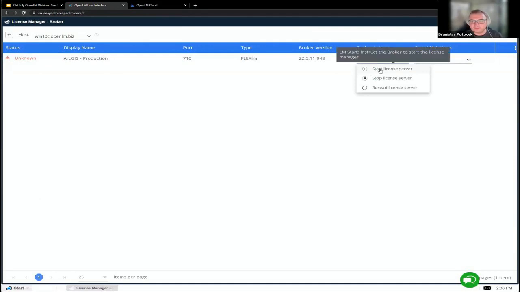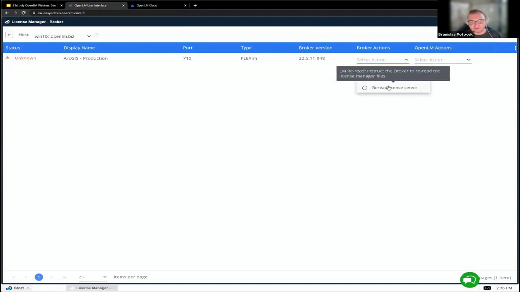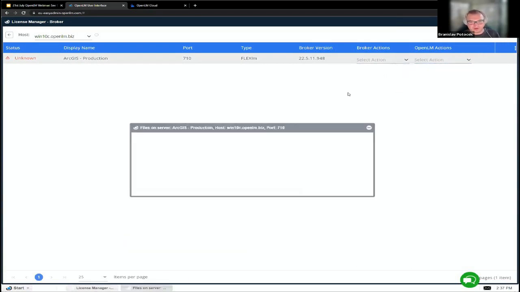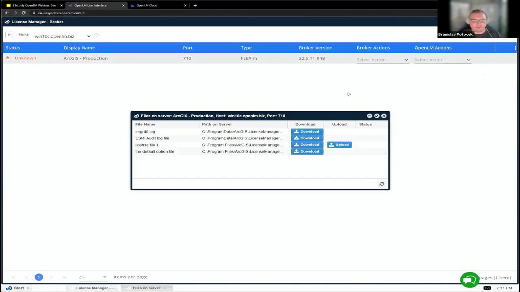As you can see, you can start the license server, you can stop the license server, and you can reread the license server. You can also do certain actions that we are quite proud of, and this is where the real benefit of the remote management comes in. As you can see, I have a button here called Manage Files. And when I open it, I actually can see that there are some files that are located on the license server itself. And I can download these files.